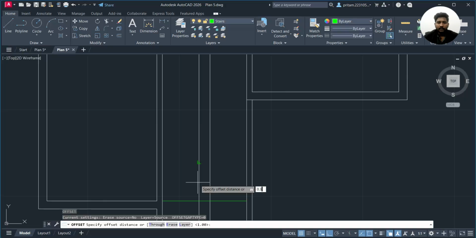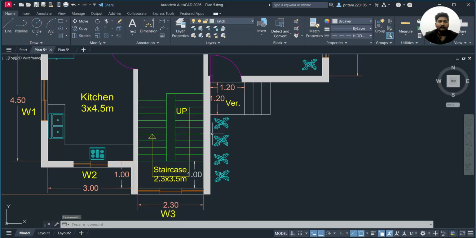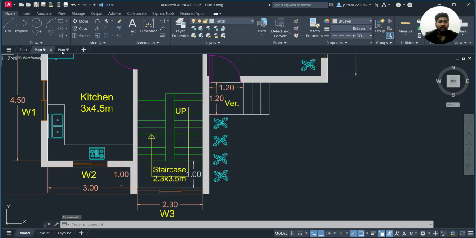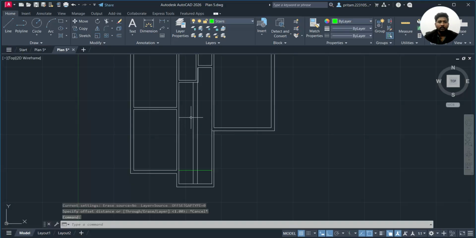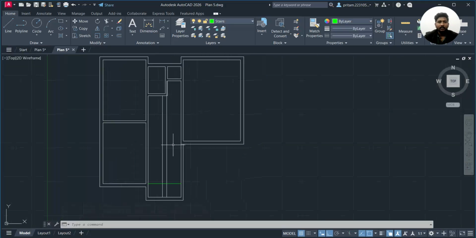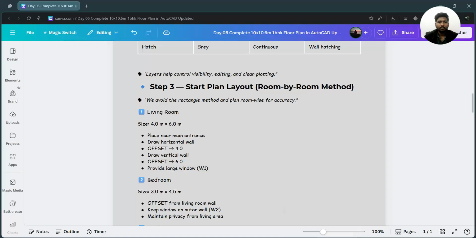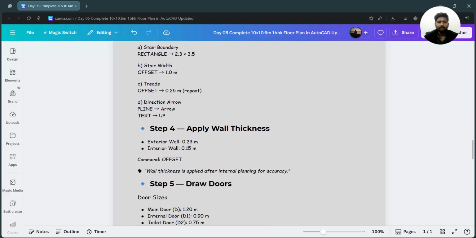We will be offsetting about, let's say, 0.25. We should offset it 0.25. It depends on the criteria of what riser we are going to take and what details we are going to take. Basically, what the riser is and all that, we have seen in the previous video also, so I will not cover this part here.